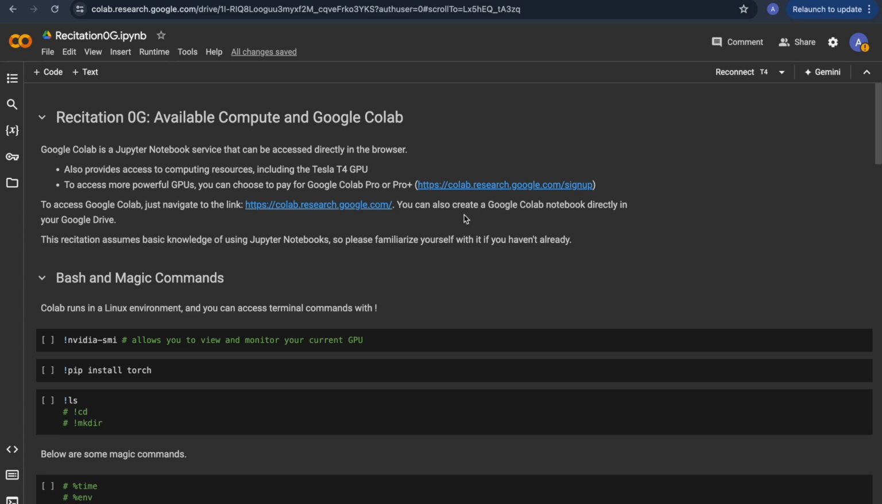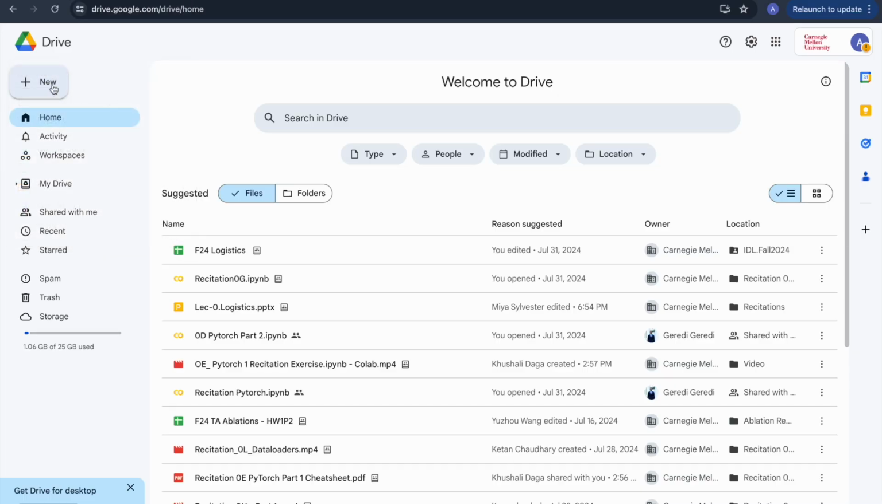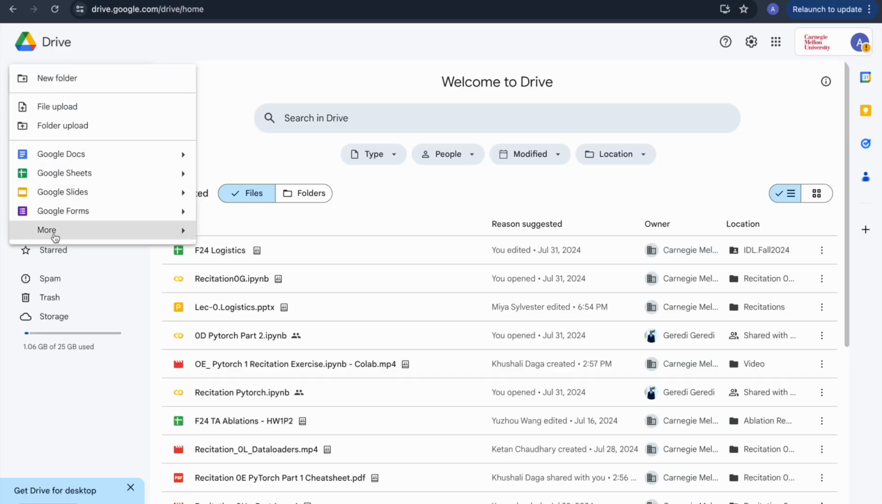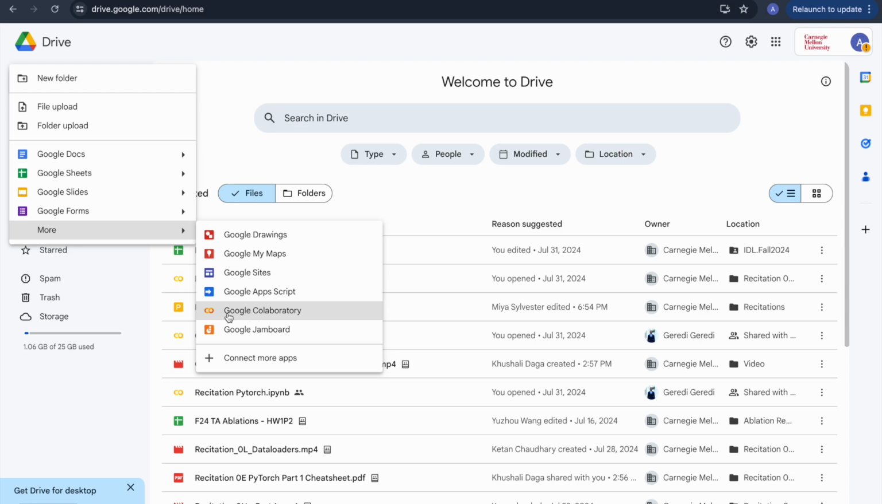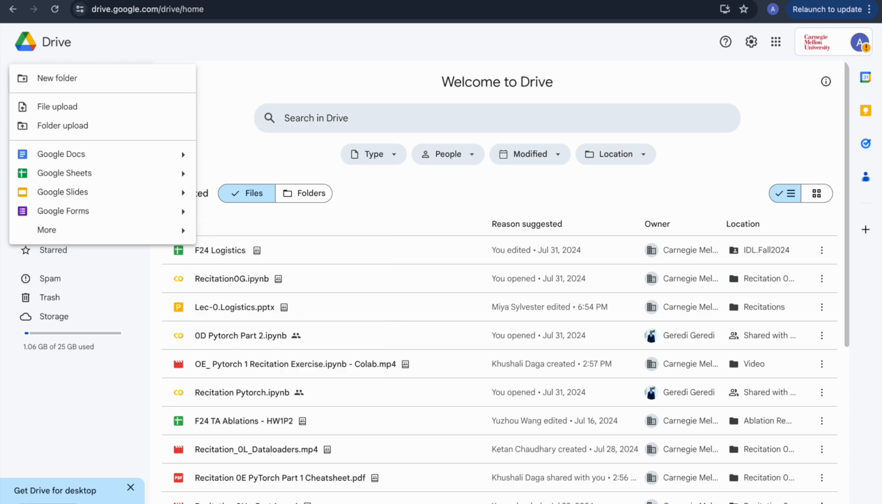To access Google Colab, you can just navigate to this link, or you can also create a Google Colab notebook directly in your Google Drive by just navigating to your drive, clicking New, and then you can go to More, and then you'll see Google Colab right here.